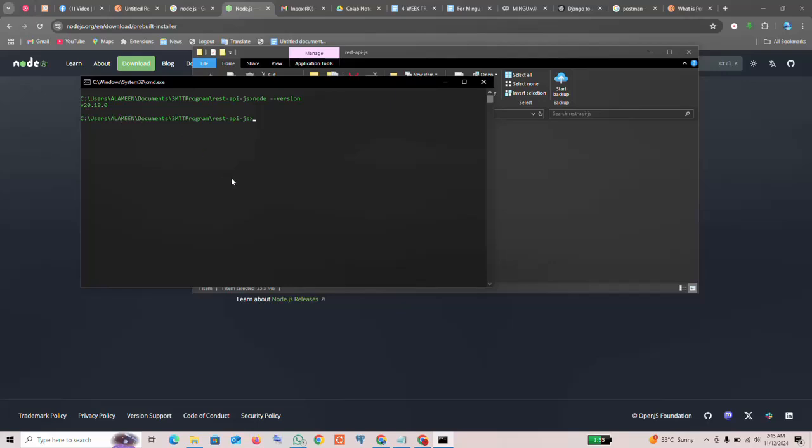Now that we already have Node.js installed on our computer, we need to create a directory that we are going to organize our code inside. I'm going to create a directory using the command prompt with mkdir, and I will pass the name of the directory. I'll just say JS API. I will also navigate to that directory using the cd command, cd JS API.